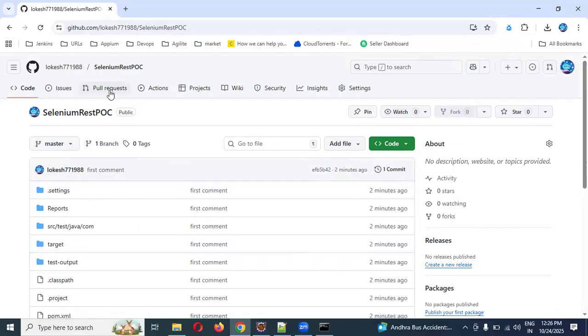Once it is committed, you need to come to the pull request location. You have to raise the pull request in the branch location, and it will come to that location where they can take it.